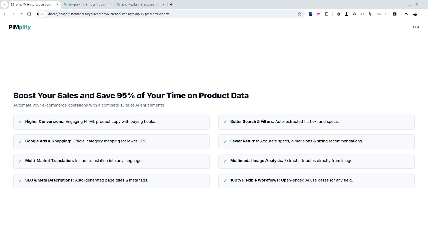Welcome to PIMplify. When running an e-commerce business, your product data is your most important sales channel. PIMplify takes your raw supplier data and automatically enriches it in seconds, saving you up to 95% of your time while delivering measurable conversion lifts, lower return rates, and higher Google rankings.